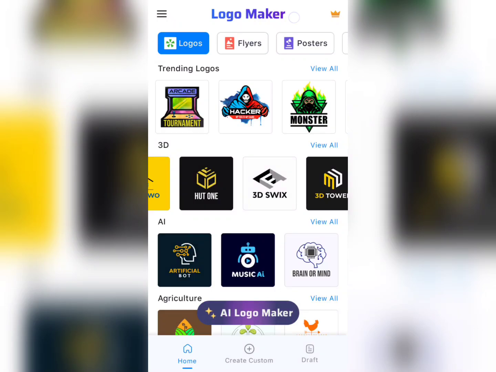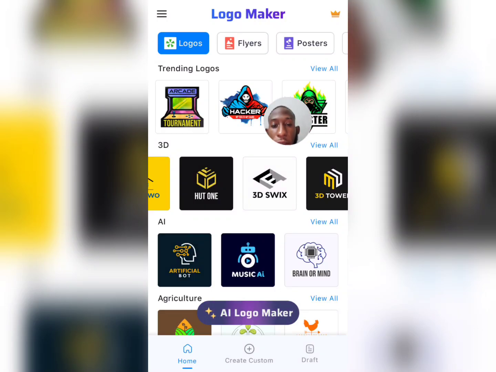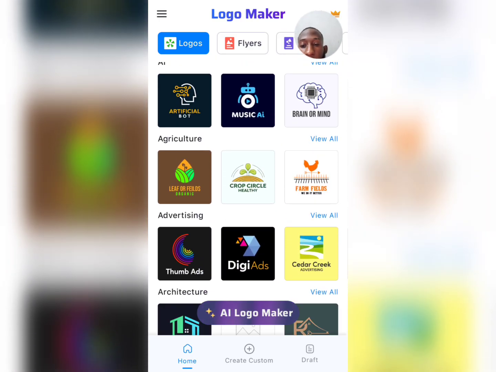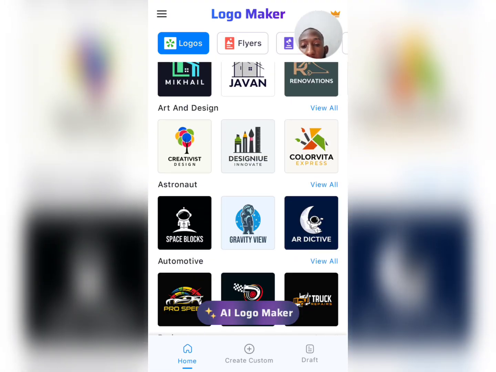This is pretty much the home screen of the application. Very good logo maker application here. So you have a lot of logos which you can copy. As you can see here, you have some default ones here. As you can see, you can scroll and look for pretty much anything that you want.